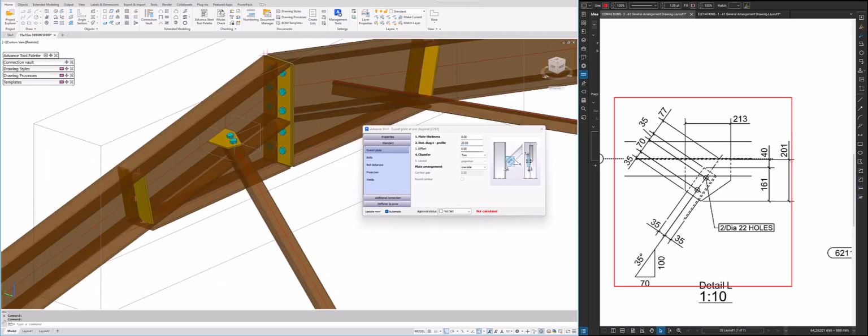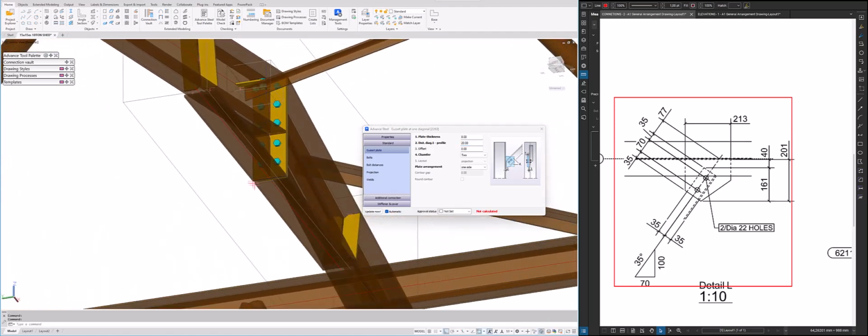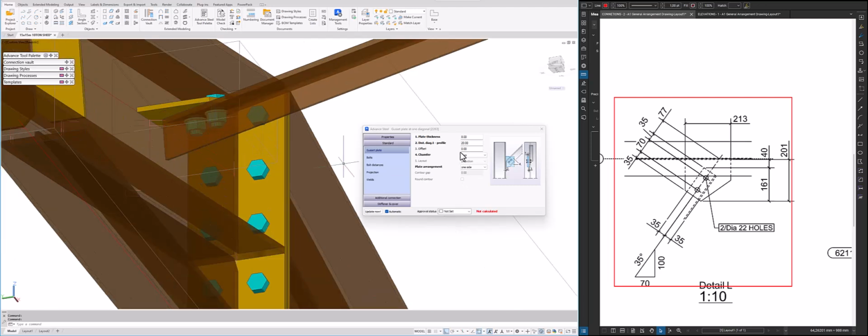Let me just make this more visible, turn around. If I change the value from 20 to 150, as you can see, the distance between the web of the rafter and the edge of the bracing, or the angle iron, has increased. So this is the effect. On our drawing, we have a value of 40. So that is what we need to add. Instead of 20 or 150, we need this to be 40. So we are good to go.